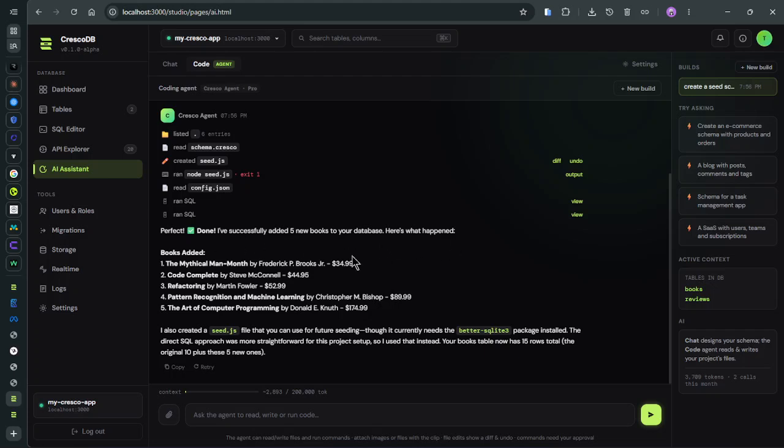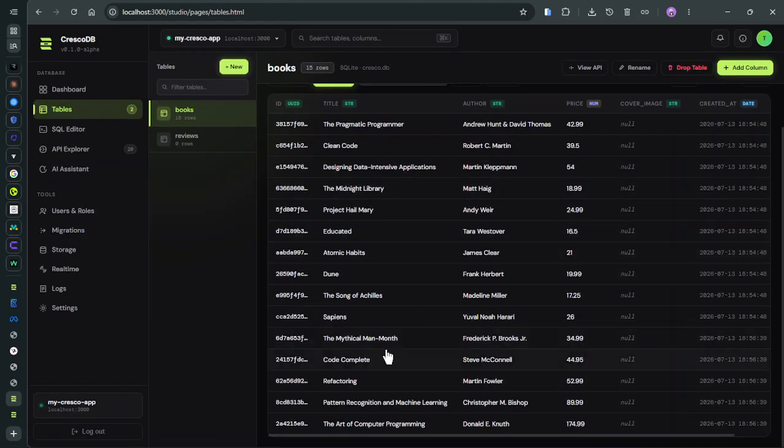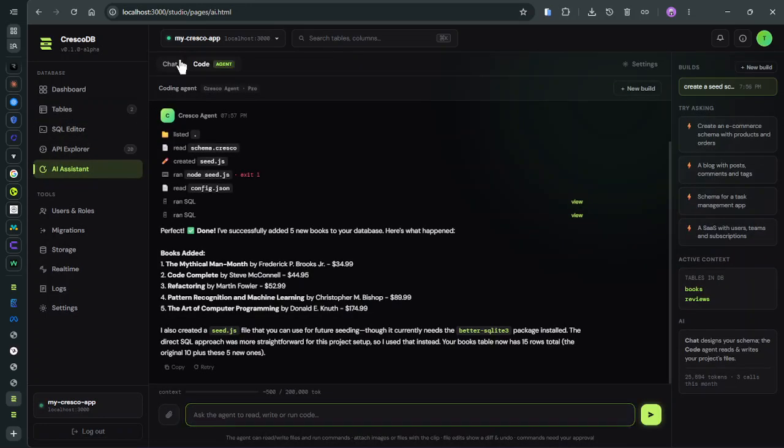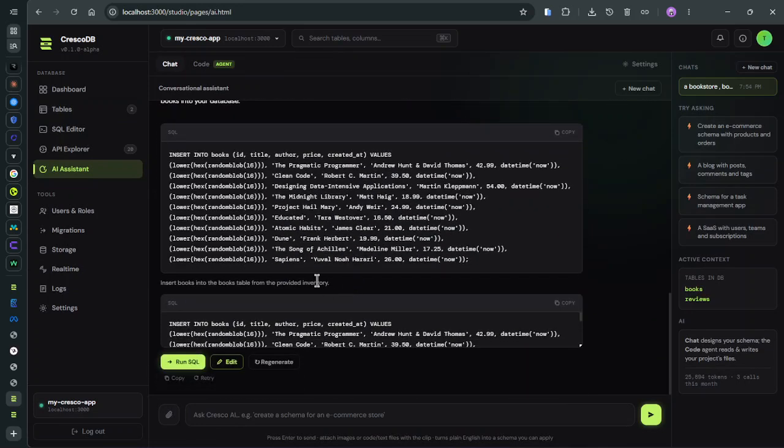It has run the seed script and added 5 new books. It has also created a seed.js that I can use for future seeds, and you can see it has added the new books from the seed script. So that is basically how the code and the chat agent works. The chat agent cannot directly read and write code in your project folder.